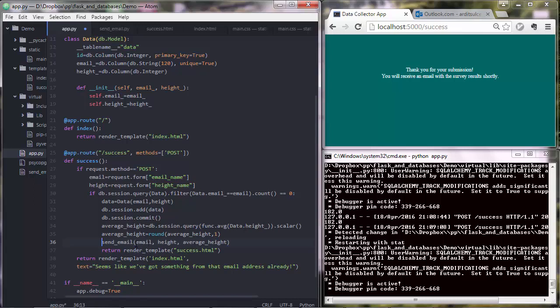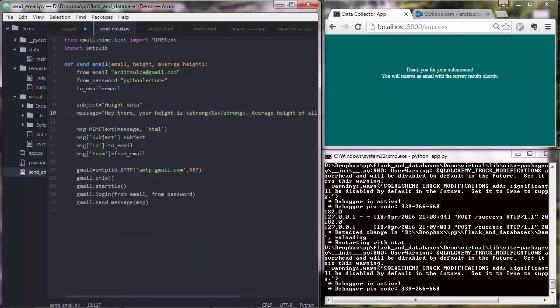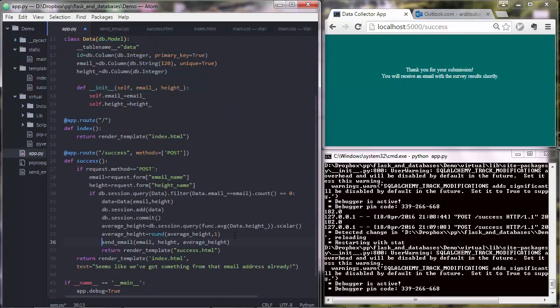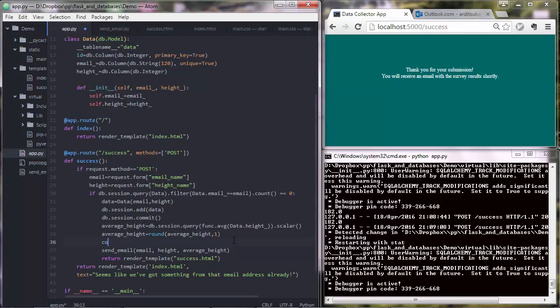Make sure you indent it, just like that. So email, height, average height, and we send those three in here. We could also calculate something very quickly here, which is the count, with db.session.query, data.height, and give me the count.